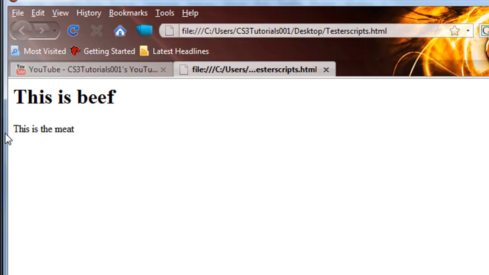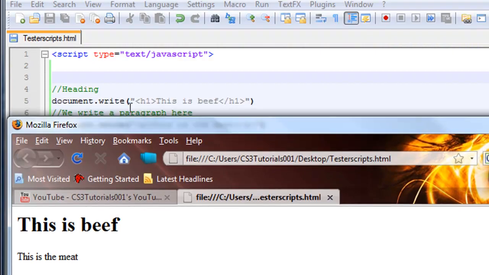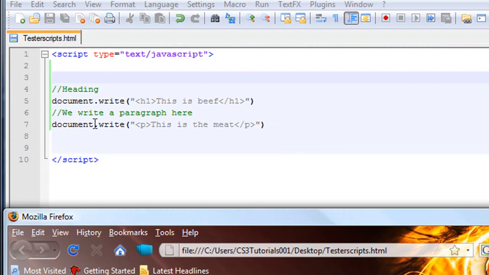So it did, this is beef and this is meat, but you can't see the heading comment right here, and you can't see the 'write a paragraph here' comment. What it does is it just explains your code, and it says this is where we write a paragraph here, and this just says this is a heading. So it just makes it easier to understand what the code says. And then we can do a multi-line comment, so let's do multi-line.